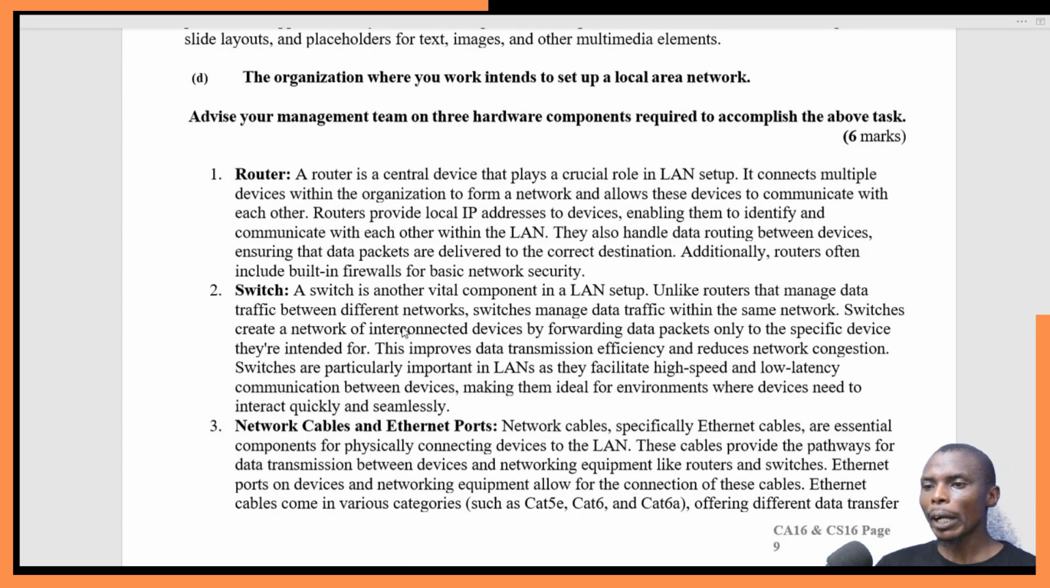They could need network cables or Ethernet ports. Remember, the data will be moving from one device to another, so it must move either using physical or cable media, or using non-cable media like Wi-Fi. But in case they intend to make a physical layout, then we need network cables. Ethernet cables are an essential component for the physical connectivity of the devices.